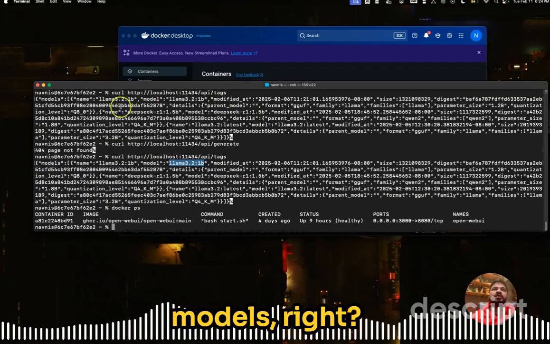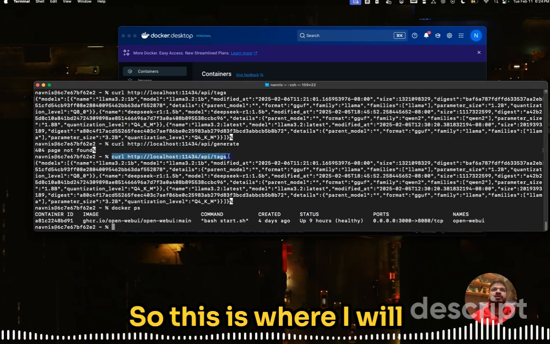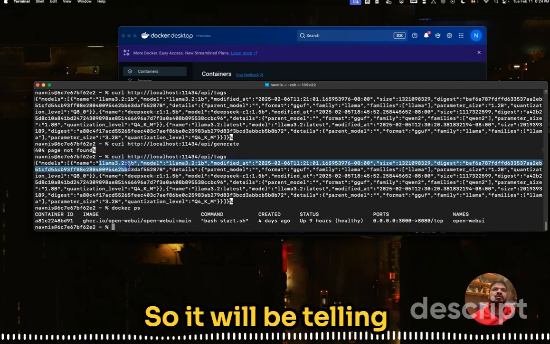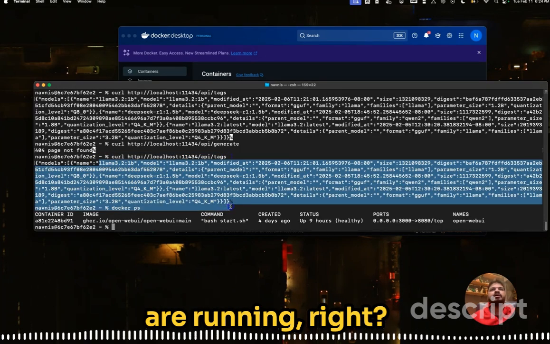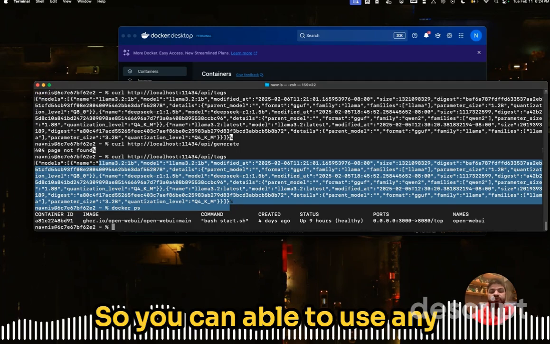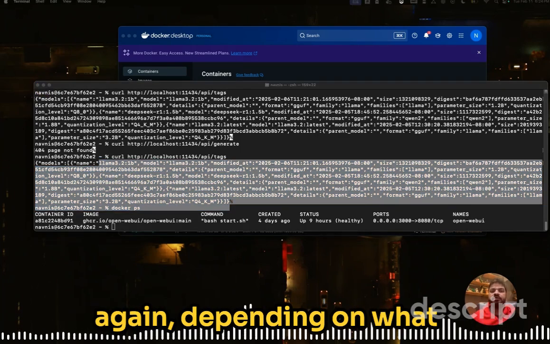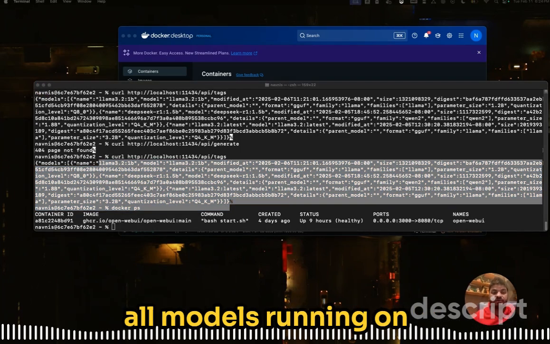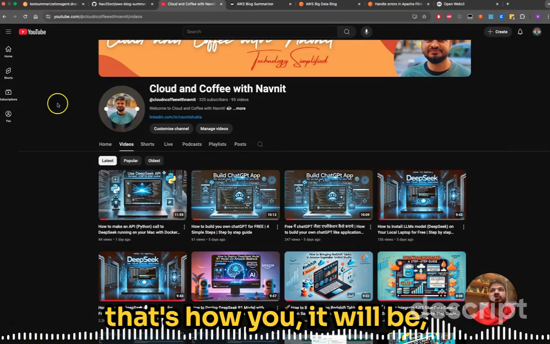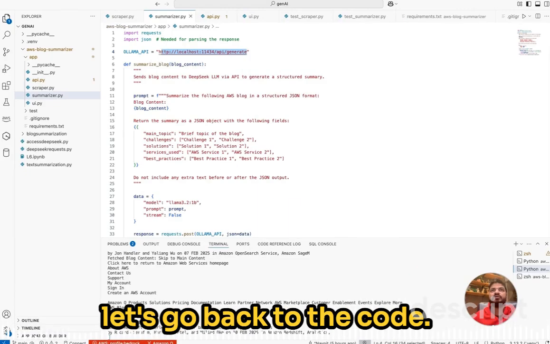So these are the models, right? I can show you, right? So this is where I will be able to see that. It will be telling me what all models are running, right? That's cool. So you can use any of the models, and again, it depends on what models are running on your machine, but that's how it will be. Let's go back to the code.